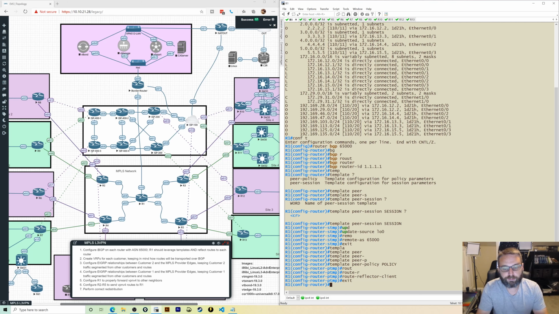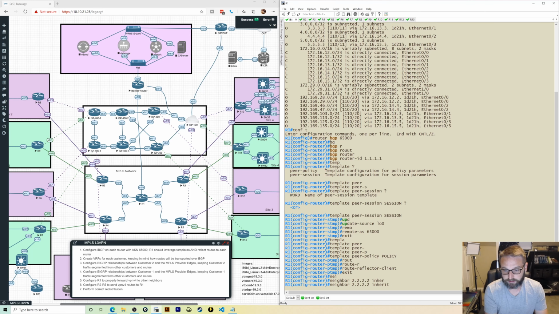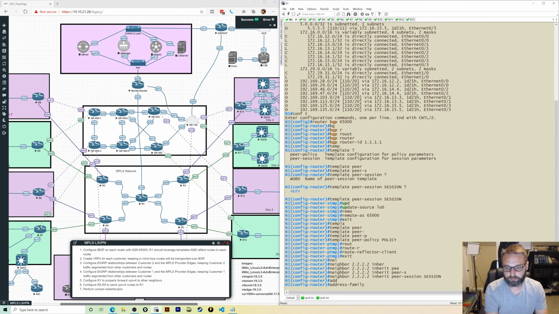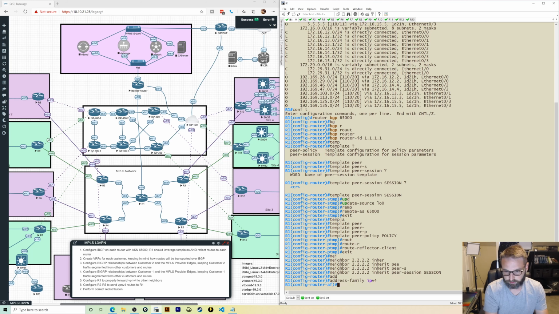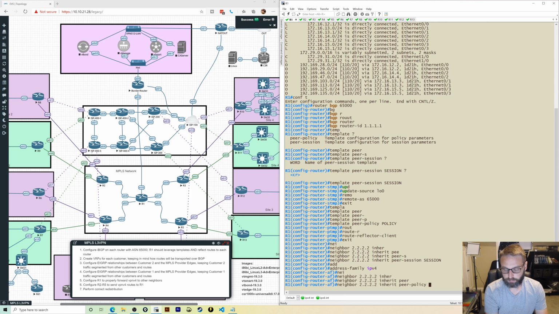So configuring these neighbor adjacencies, we configure the neighbor relationship in this router configuration mode. We configure the route reflector client adjacency in the address family itself. So let's bring up the neighbor adjacencies. We'll start with 2.2.2.2. And now we say we're going to inherit from our peer session, which was called session. And we'll go into address family IPv4, which by default is unicast, and I'm going to say neighbor 2.2.2.2 inherit peer policy, which we called policy.